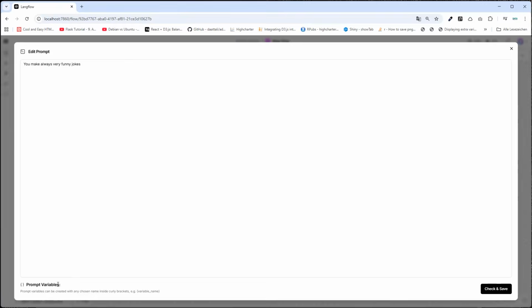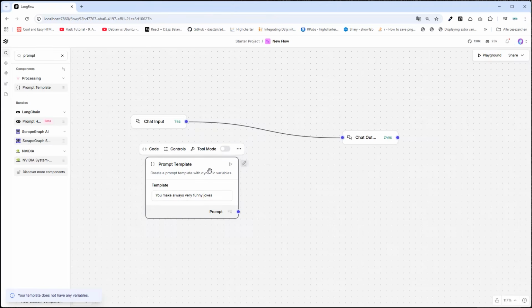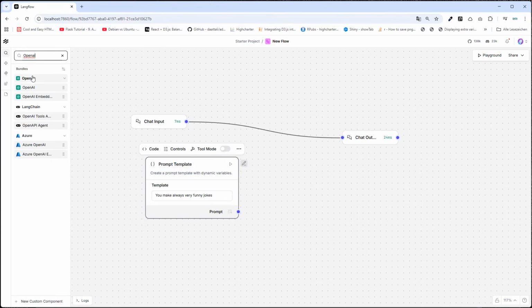We could also provide some prompt variables here. In our case, we don't need one. And now we want to pass the prompt and the chat input to the LLM. So we want to use an OpenAI model. So I will just search for OpenAI. So this is an OpenAI component.